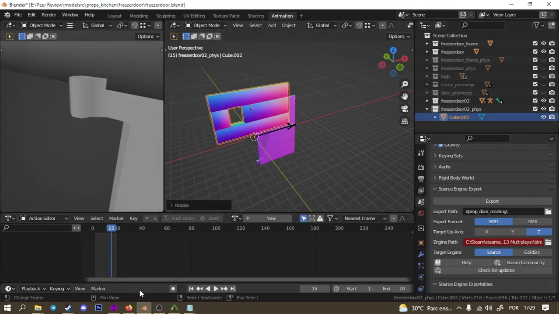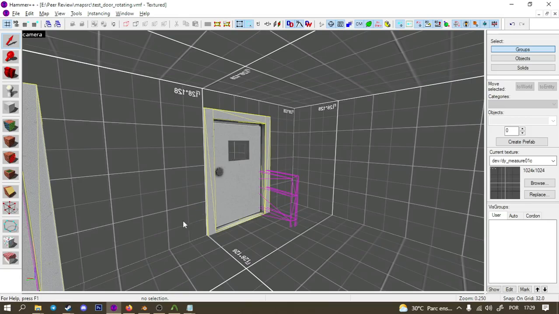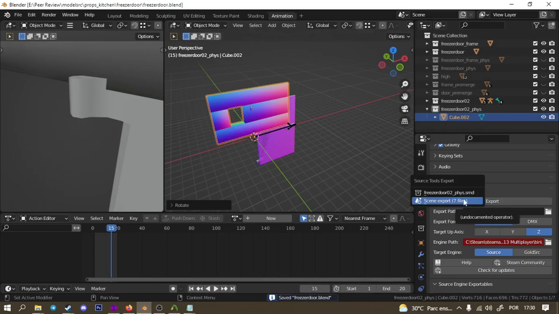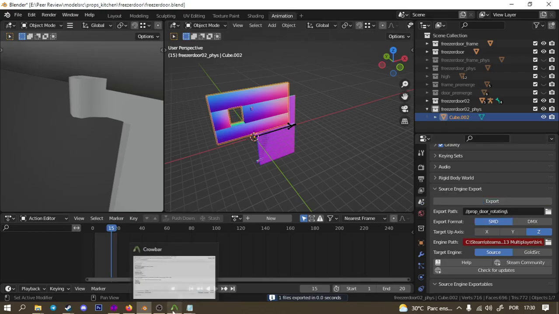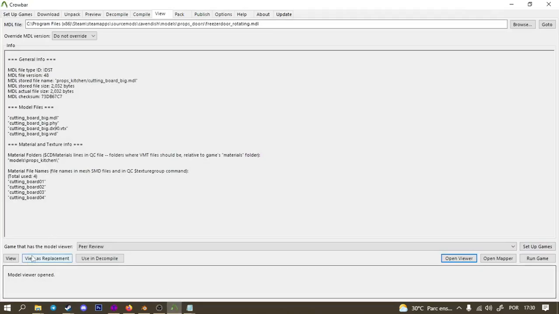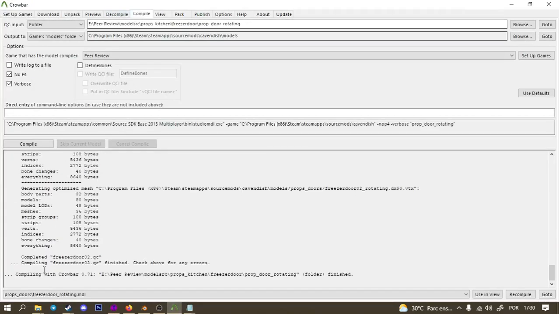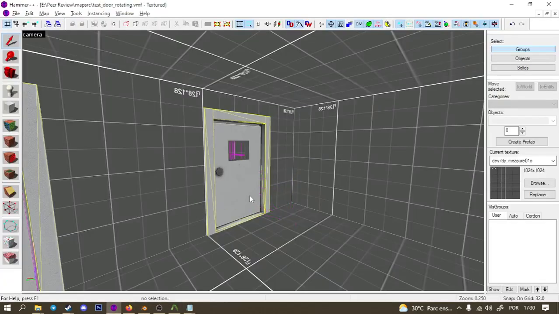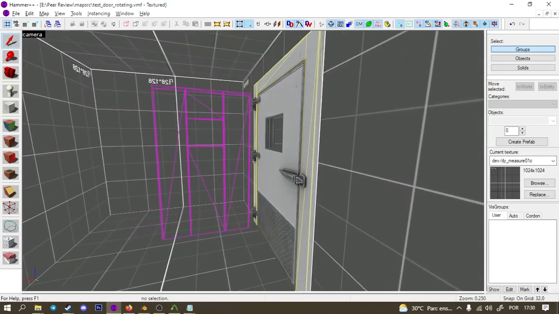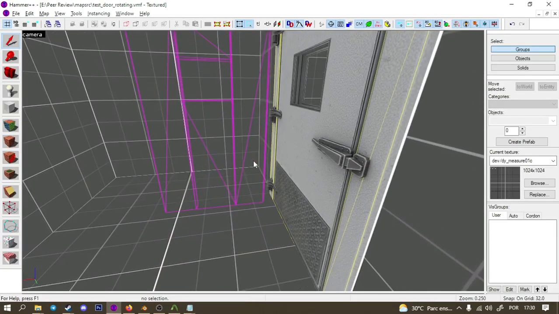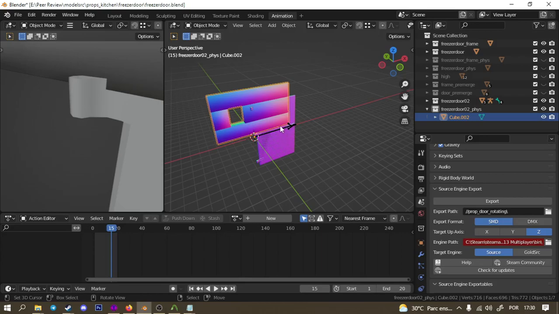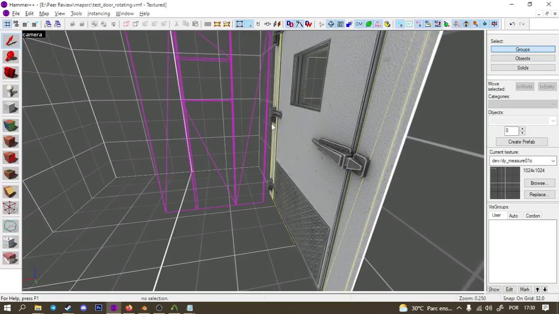Okay, the overall logic of how to do a prop door rotating is basically this. You just make a prop and animate it, and well, this is basically all you need to do. And use nonlinear animations and make your QC files adapt to your door models. And wait, okay, this is no, this is so far from working.